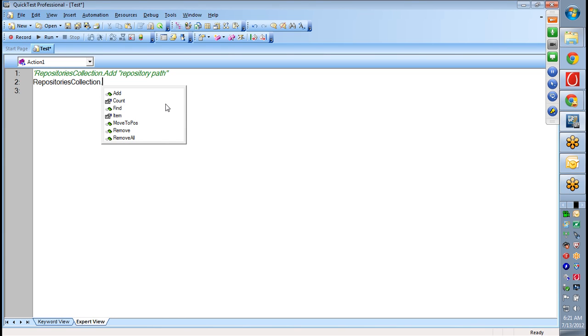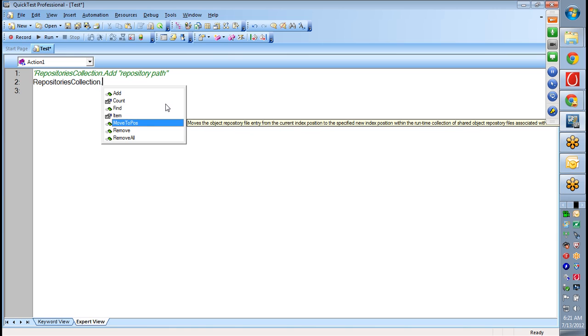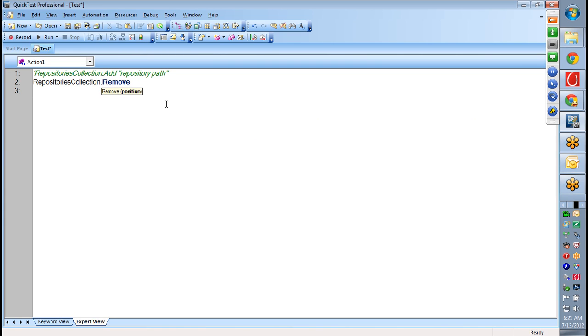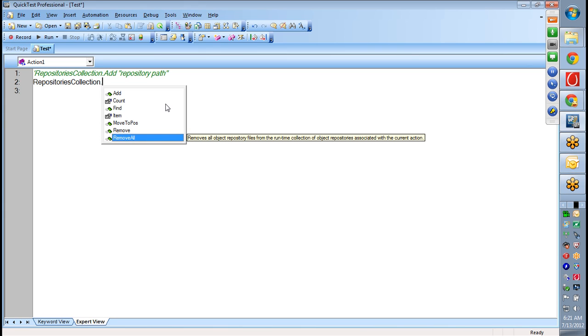Then move to position, to move from one position to another position you have to give the source path and destination path. Similarly, you can remove a specific object repository with the help of index. You can also remove all of the object repositories you are associated with, and then add. So before adding any new object repository, when you are starting automation execution freshly, at that time you remove all the available object repositories, then you can add whatever object repository you want and go for it.